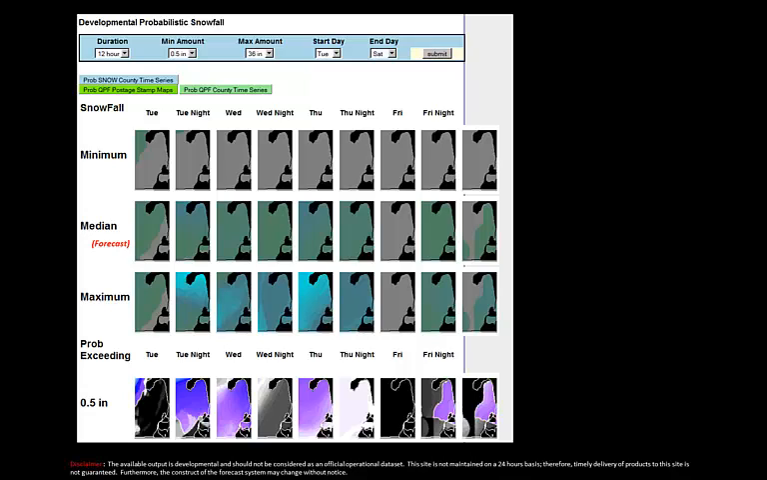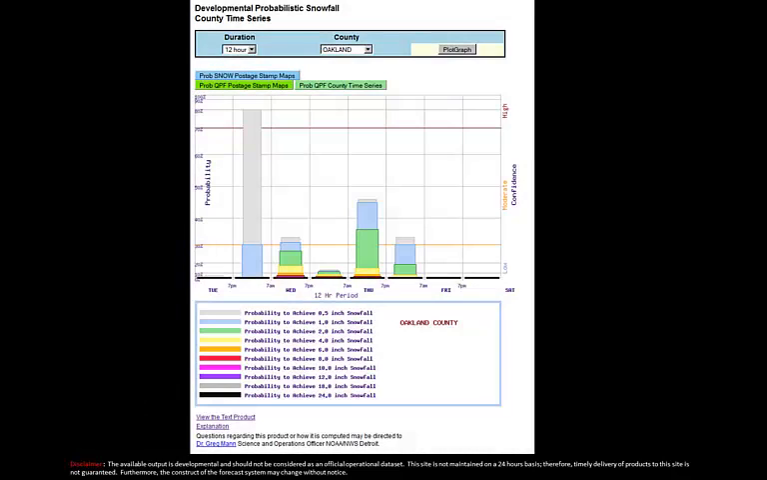Next, if we go back towards the top and we click on county time series, this will bring up a graph. This is bringing you the same information that we saw on the previous page, only in graph form. And again, you can pick the duration, and this time you can actually pick county. For more detail on this graphic, you can click on explanation.